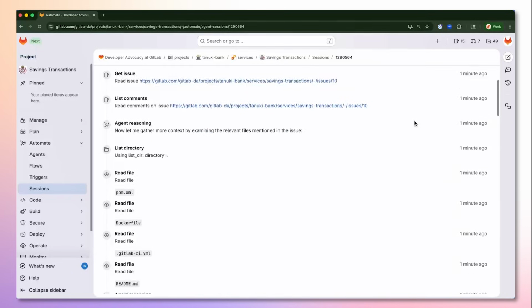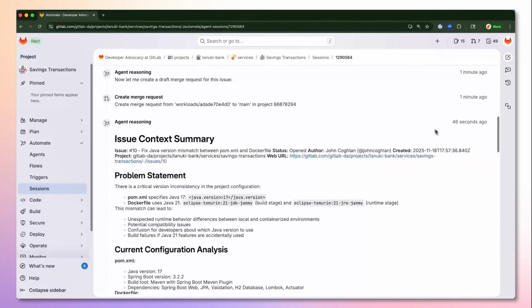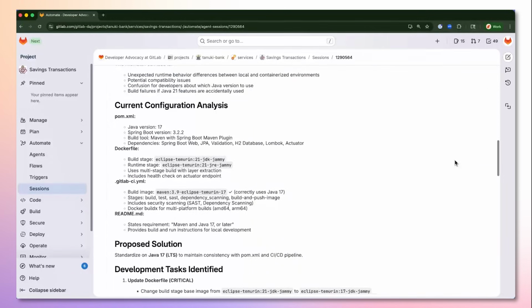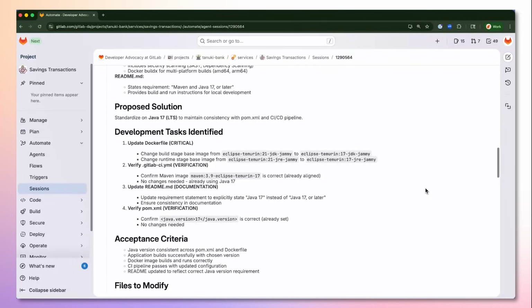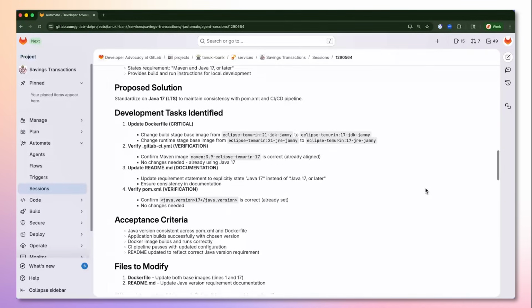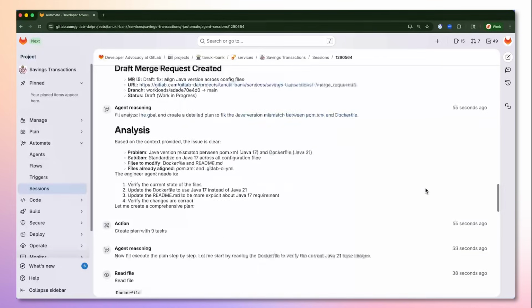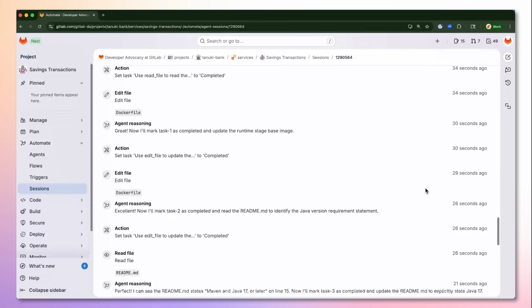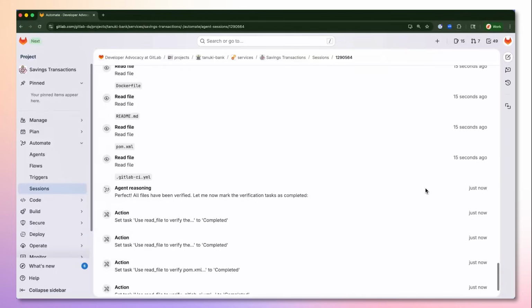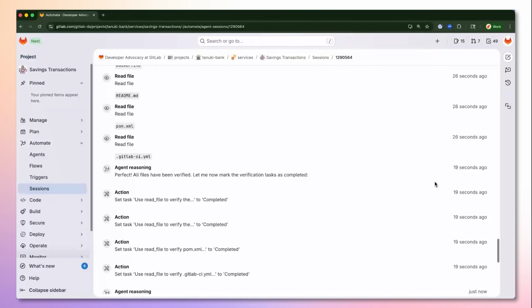In this session, all of the details, all of the context about what's going on with these agents, all of that is shared here. This is really helpful for learning and understanding, especially on a new project. I can go in, I can see all the different planning steps, decisions, and actions that were taken by the agent. As I scroll down, I'll get to the bottom and find the merge request that was created.